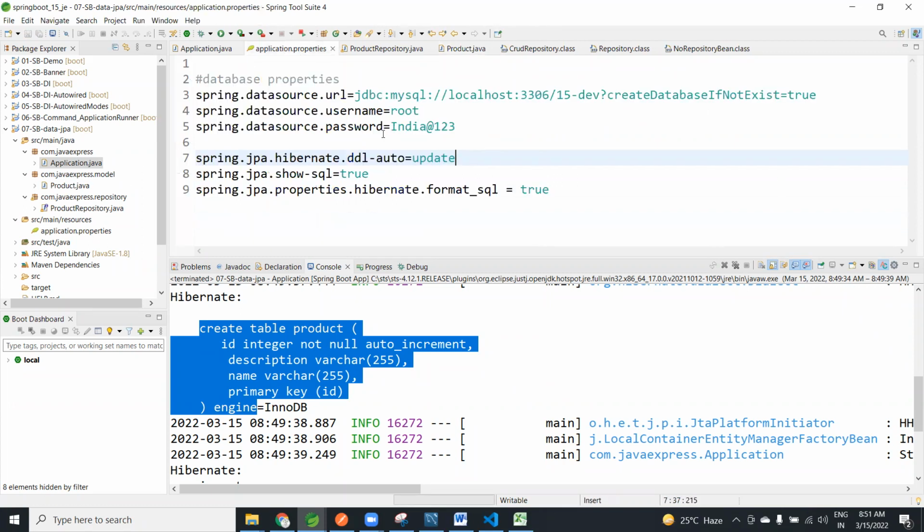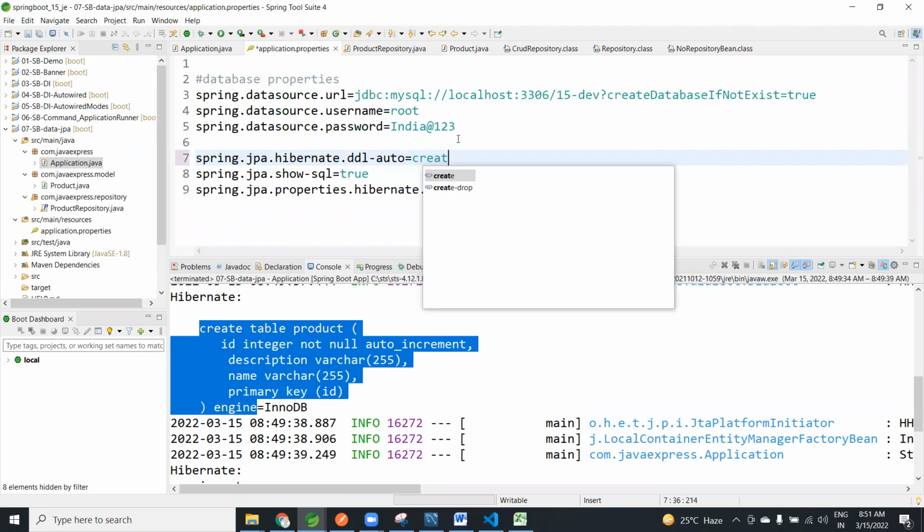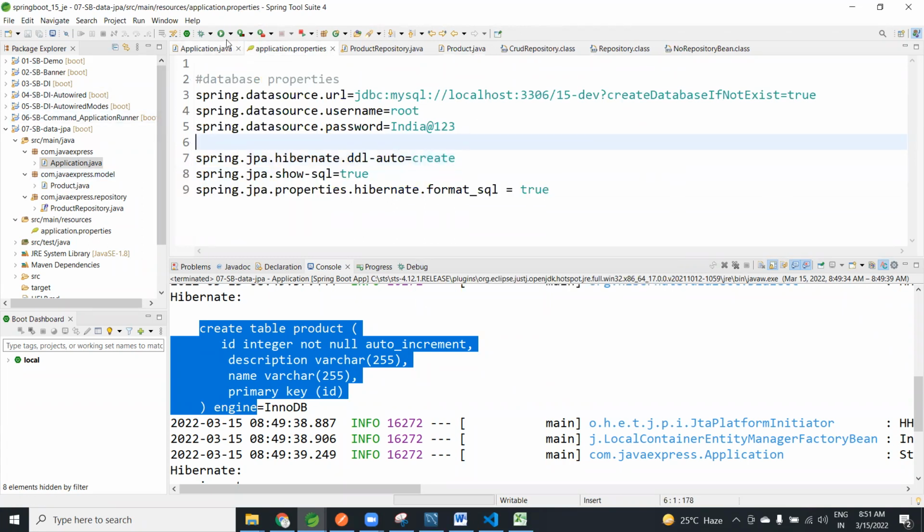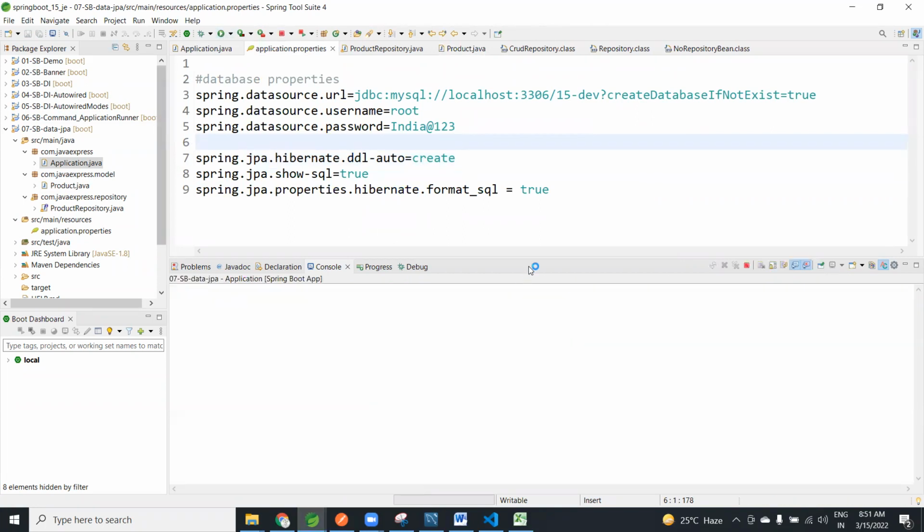Now let me run this application. Let me make it create here so that you can see it one more time. Now let me run this table.